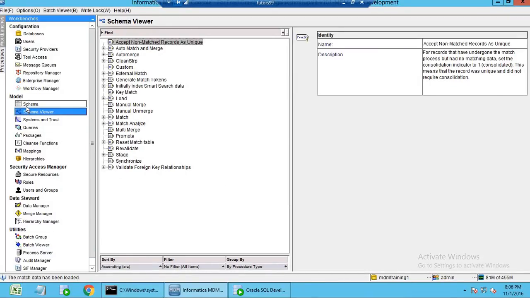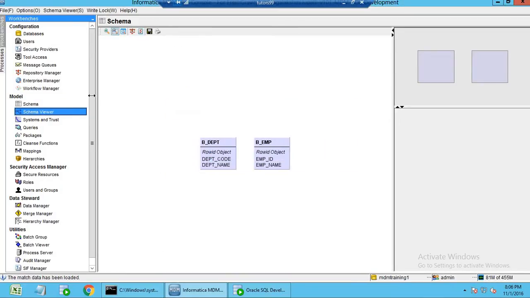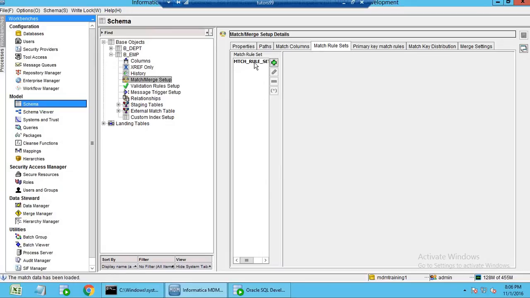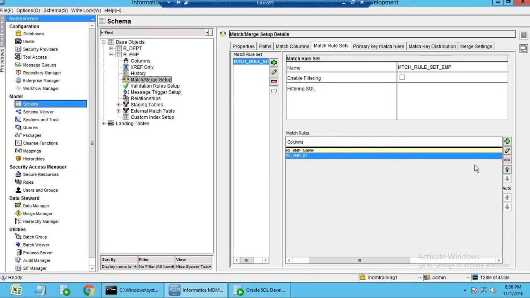Let me validate this match setting again. We have only one match rule. Okay, we have two match rules. So let me delete this.